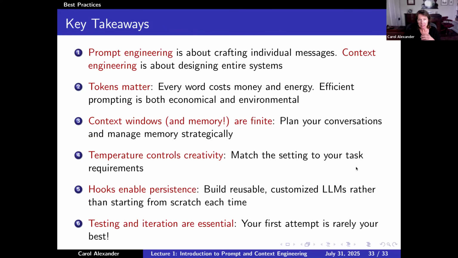So, to summarize the key takeaways from this first lecture. Prompt and context engineering are different. Prompt engineering is about crafting individual messages. Context engineering is about designing entire systems. Tokens matter. Every word costs money, costs energy. Efficient prompting is both economical, because you're charged by tokens if you're a professional user, and good for the environment if you're mindful about the tokens that you use.